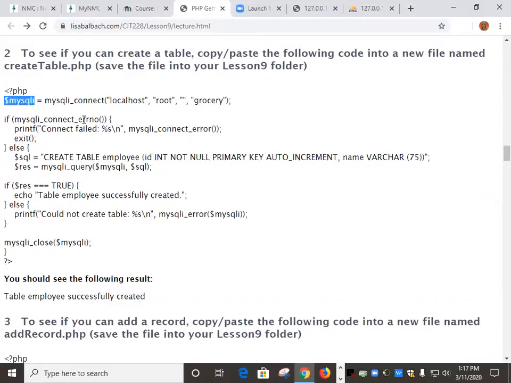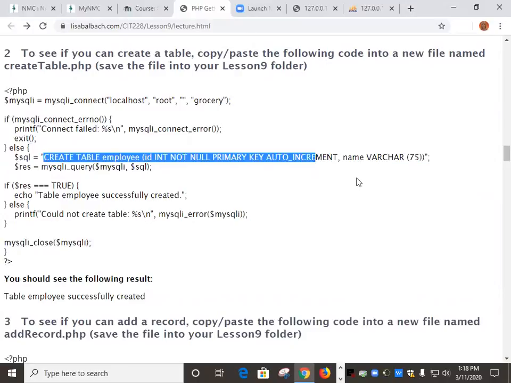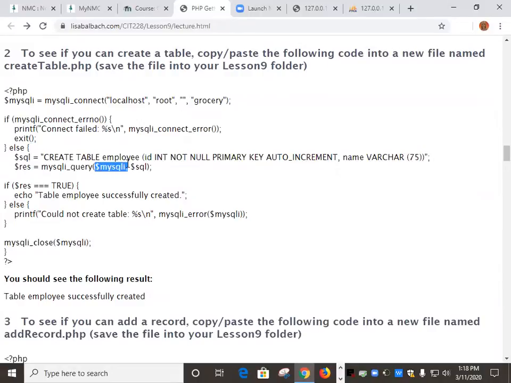Then we're checking to see if there was some kind of an error. And if there was, we print a message and we exit out. If there is not an error, we have a SQL variable. And this is the create table command. Okay, so this is pretty much straight SQL. And we're just storing it in a variable. And then you can see we've got the MySQL query, and we're giving it the connection string. And then we're giving it the code we want executed, because that code is in our variable.